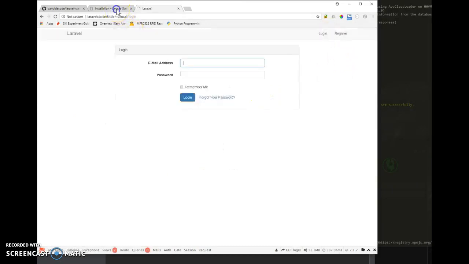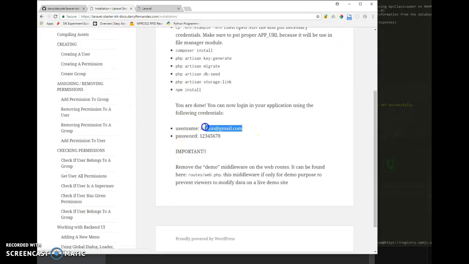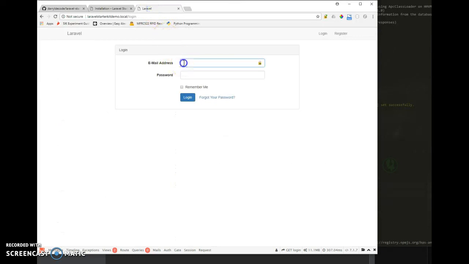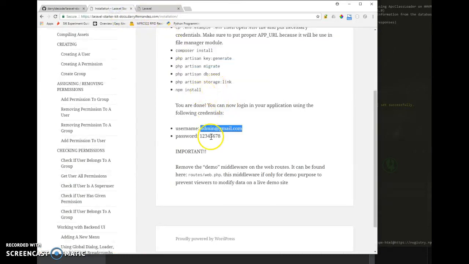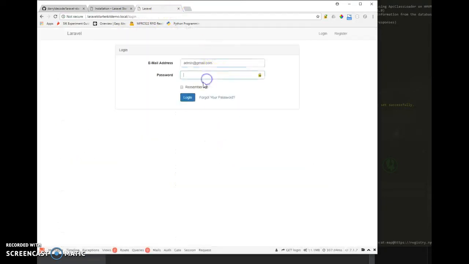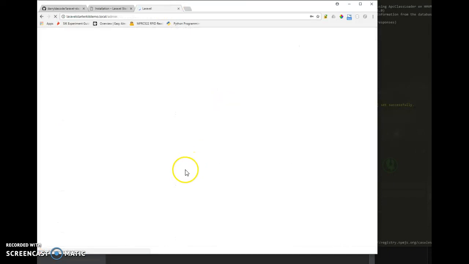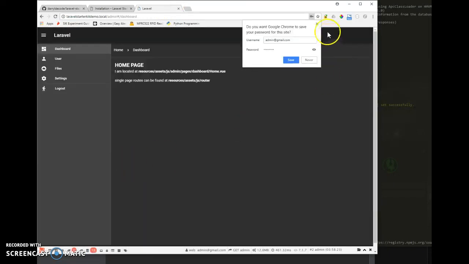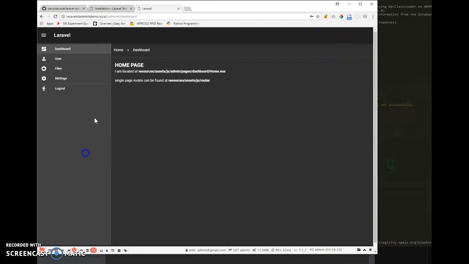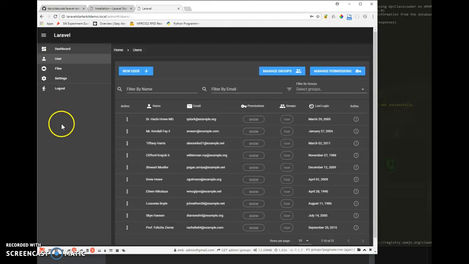Let's try to log in using these credentials. So now we are finally able to log in and we're good to go.